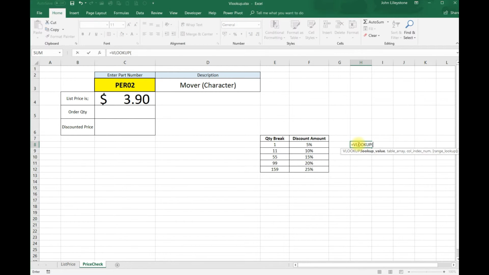So equals VLOOKUP. I'm going to look up the value that I put in this cell here, H6, in this table array, so I've put a comma and the next argument is the table array, so look up H6 in this table here, comma. I want you to return the value that's in the second column, so 1, 2. And then this time, instead of choosing false, we're going to select true. So I've specified my 4 arguments, and I'm going to close that off with a closed bracket and press enter.